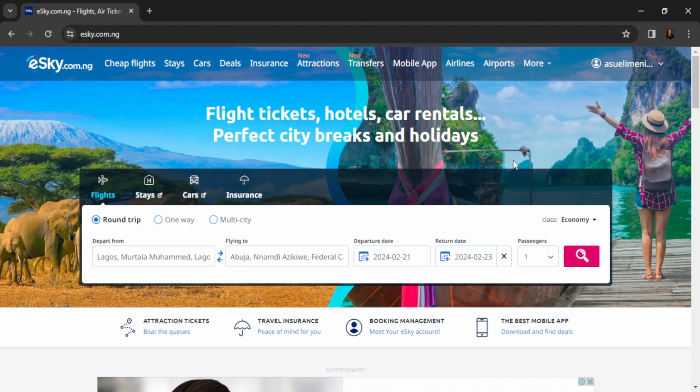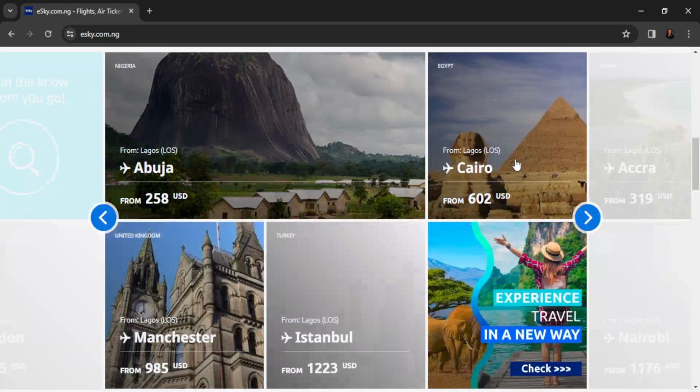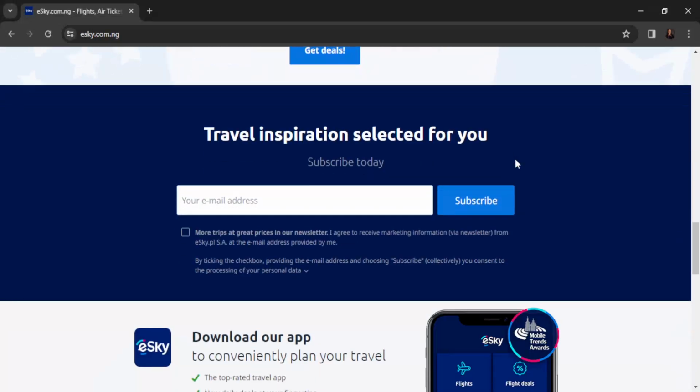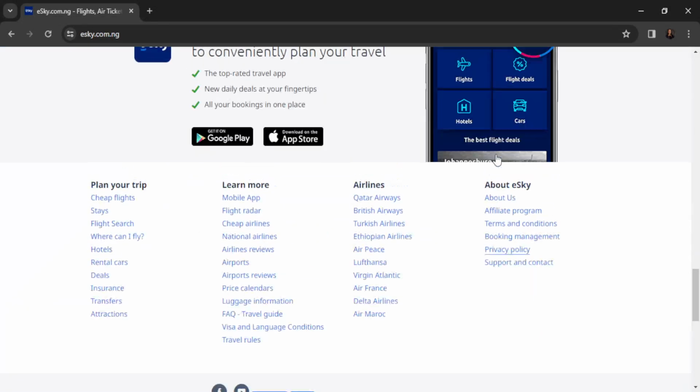Scroll all the way down until you get to this segment of the website. Here you find plan your trip, you have learn more, you have airlines, and you have about Esky. Now from about Esky, you're gonna have a lot more extended options. You have about us, affiliate program, terms and conditions, booking management, privacy policy, and of course you have support and contact. Now go ahead and click on support and contact.